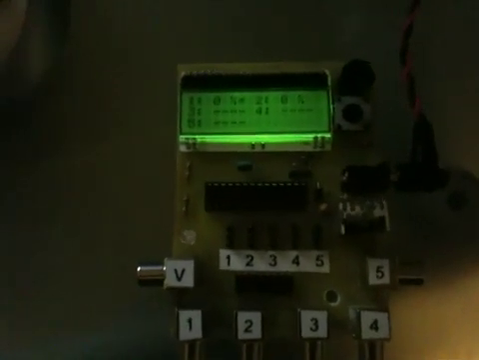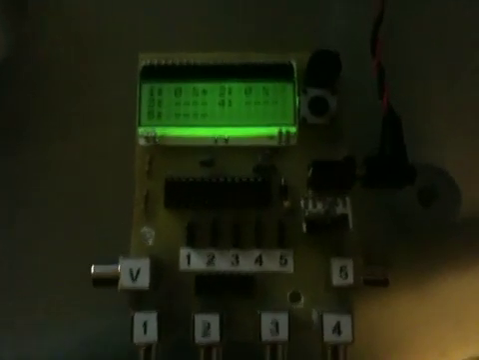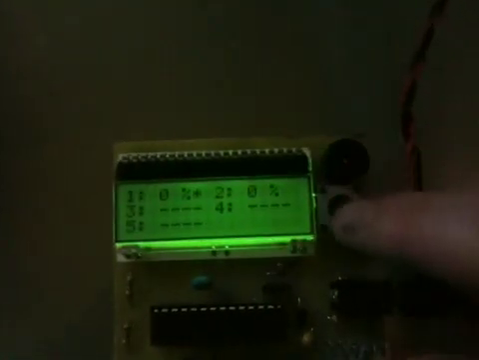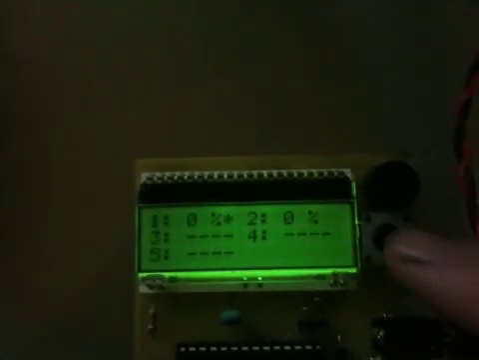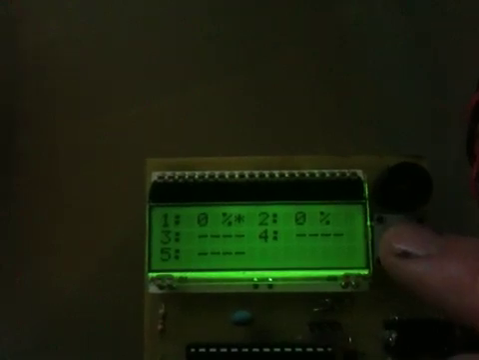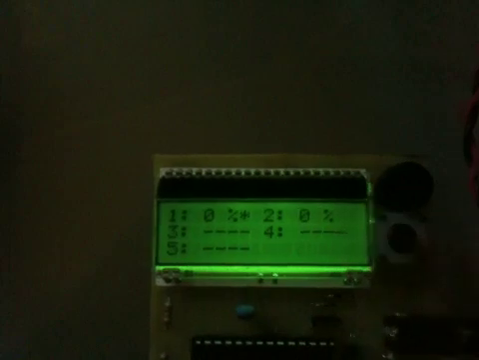I have now written a menu system for my RSSI switch, and I'm gonna show you how that works. I have a joystick here, and with it I can control the menu. And to get into the menu, you have to hold it down and wait until the bar fills up.